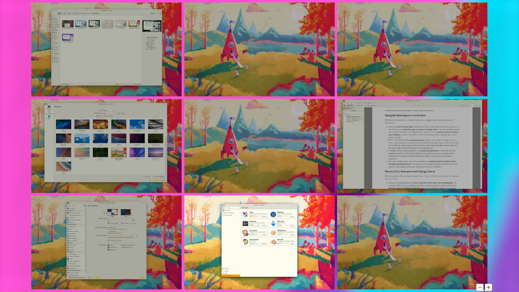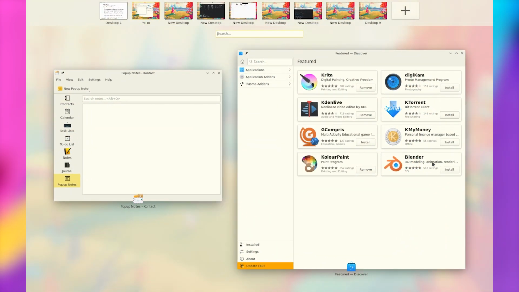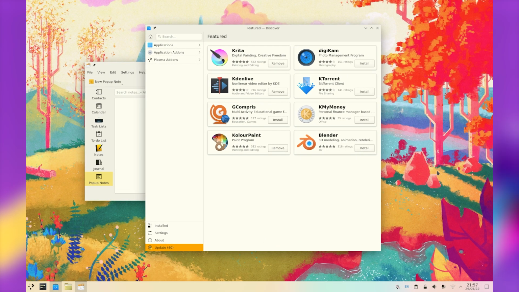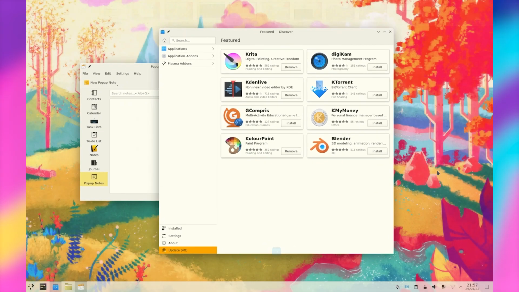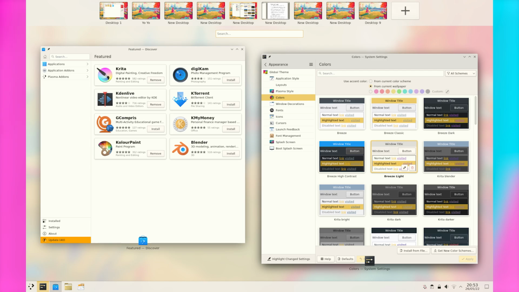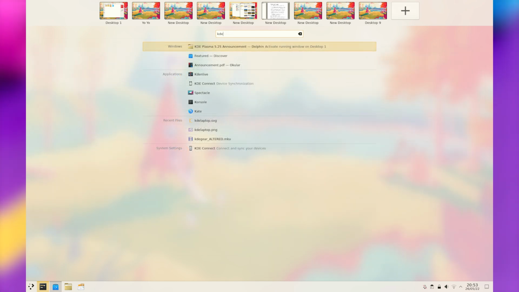So the first up in our list is navigating workspaces. For example, the overview effect that shows all your open tabs, windows, and virtual desktops. You can search for apps, documents, and browser tabs, and it comes with all the features of KRunner and the application launcher. In overview, you can remove, add, and rename your desktops as well.